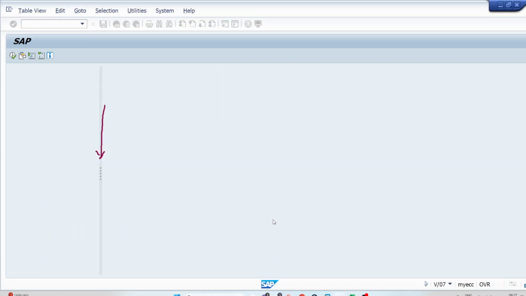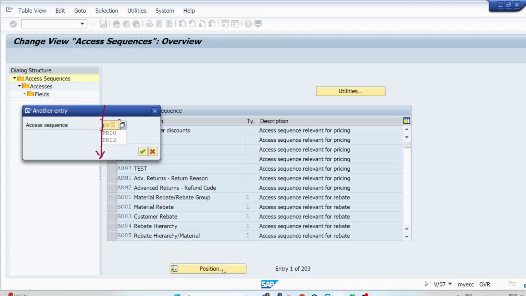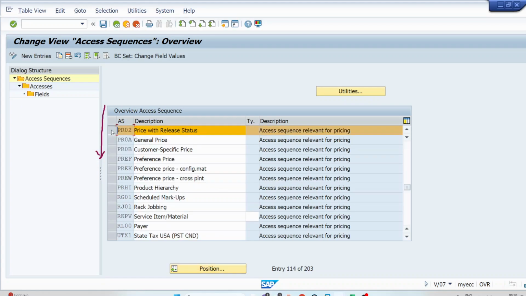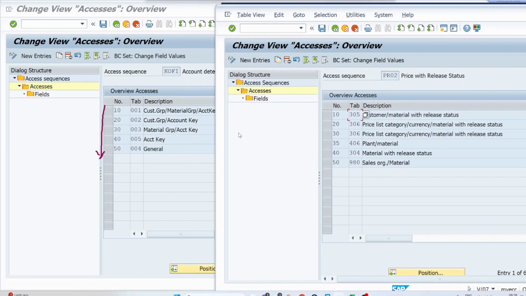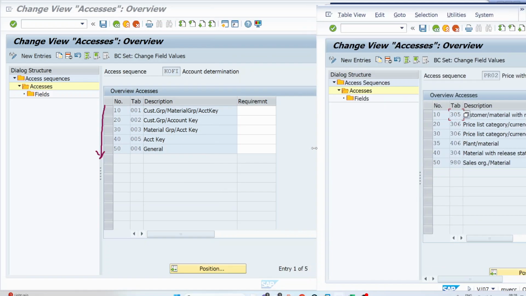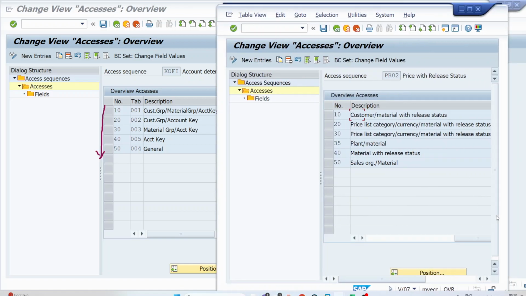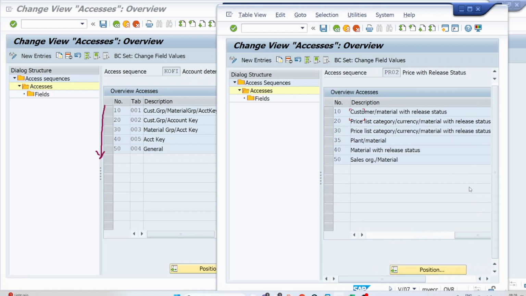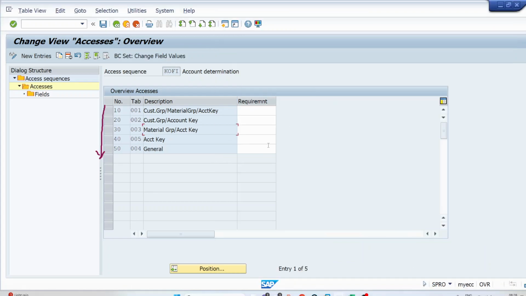Okay, I'll just show it, and with that I'll stop for today. So the standard access sequence for pricing is PR02. If you go here, to accesses, and try to compare these two, here I have requirement, but if you see the standard one, you have exclusive here and you don't have exclusive here.